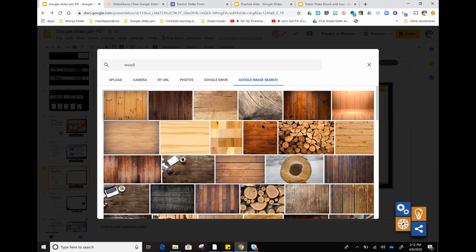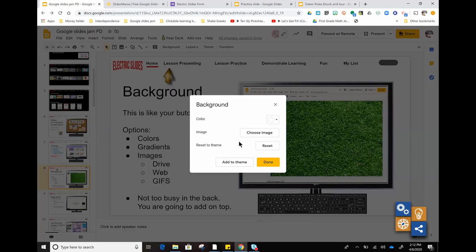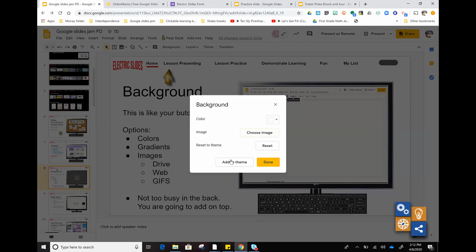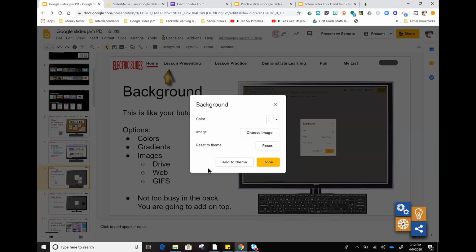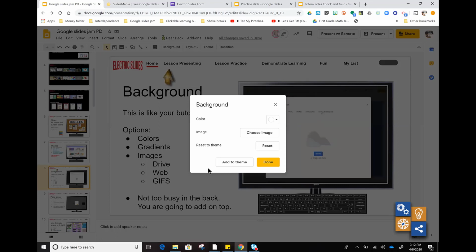So really neat. Once I have selected my image or my color, I can choose to add it to the theme. And if I do that, it will make all my slides have that background. So that's an option for you as well. Sometimes I want different backgrounds. Like in today's slide deck, you notice a couple of my slides were black, a couple are white. So I set that up a little differently on my end.